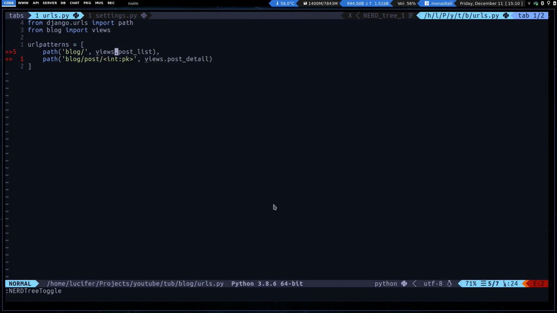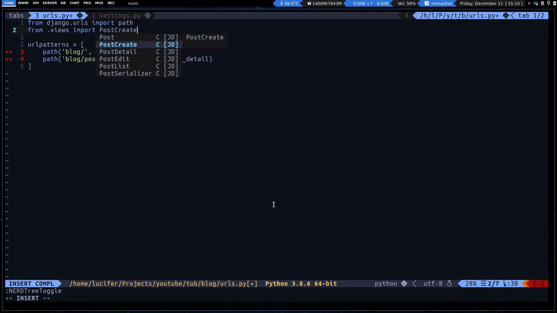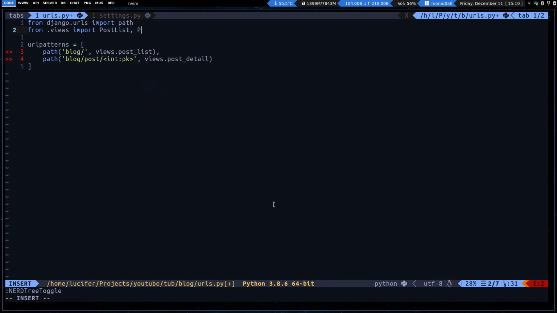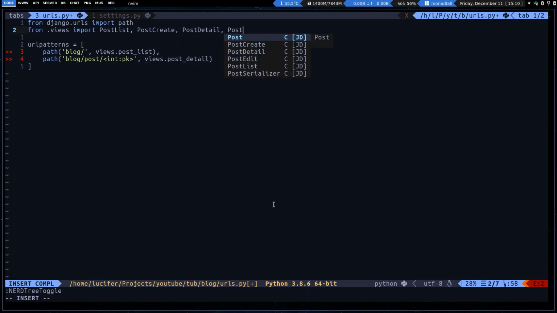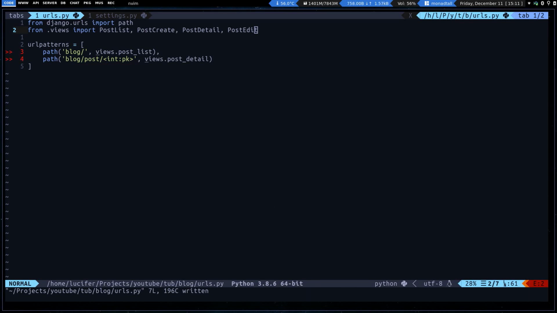Here I'm gonna import from dot views import post list view, post create view, post detail view, and post edit view. Alright, or I can just import it all at once. Yeah, this is the correct way I think. So views dot post list dot as view.